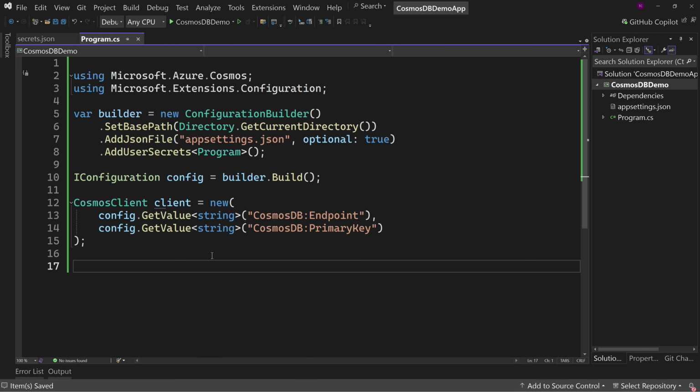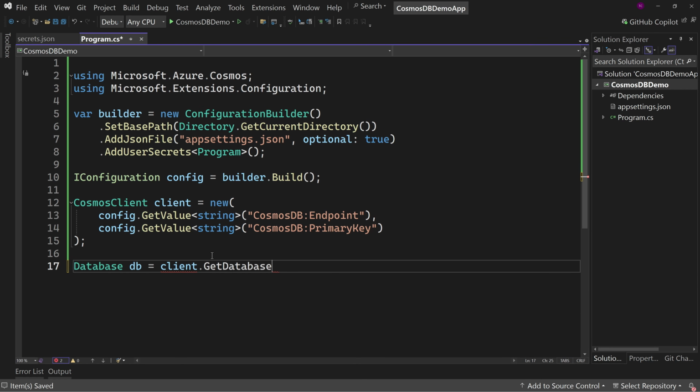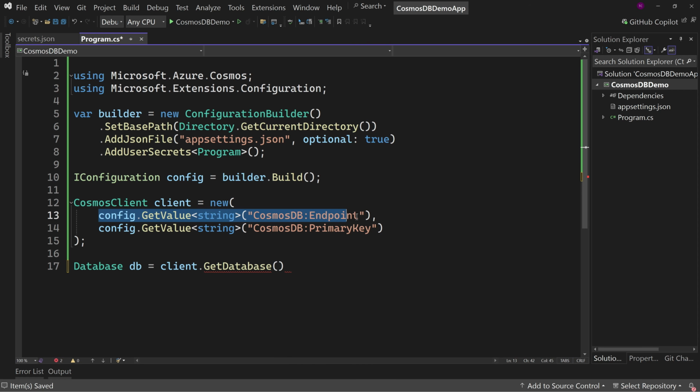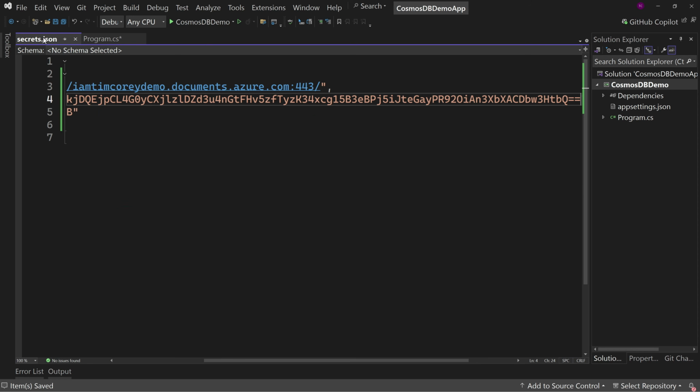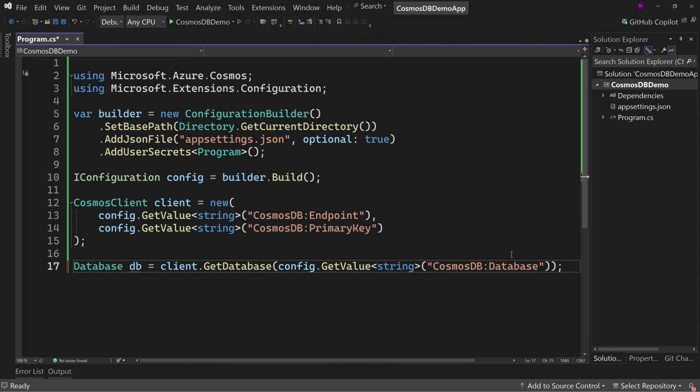Let's start by creating a connection with our database. So database, we'll call it db equals client.getDatabase. And we're going to grab the config value. Let's just copy this right here. Makes it easier. And we'll put a semicolon at the end. And we're going to say this is our database. So again, we have our endpoint, our primary key, and our database. And so we're going to grab the database here to get our database connection.